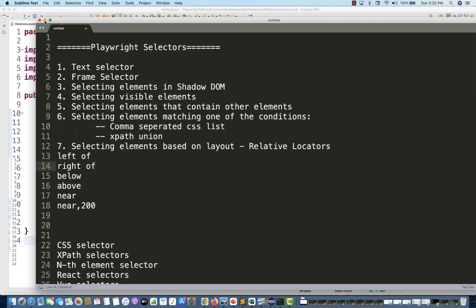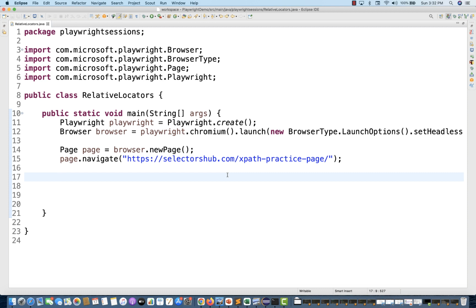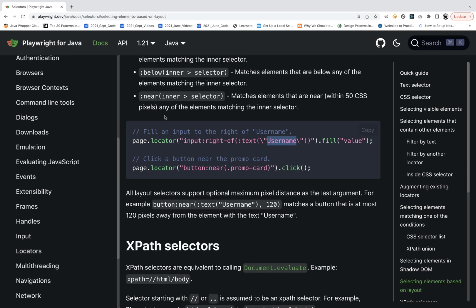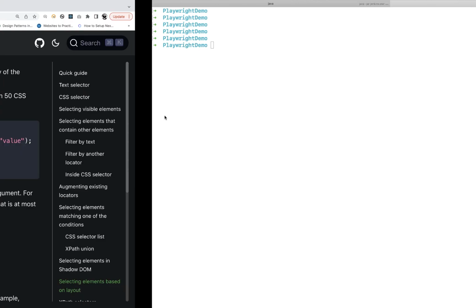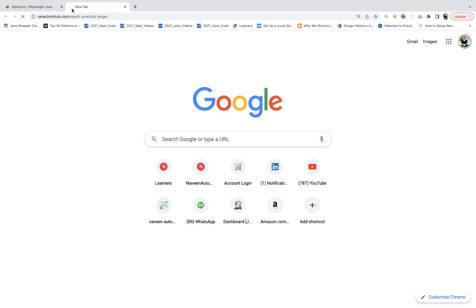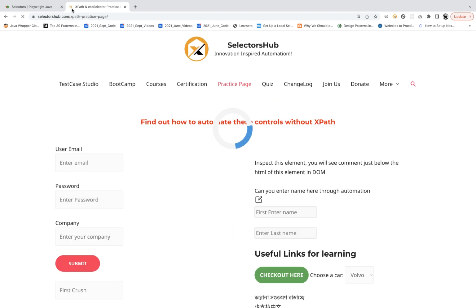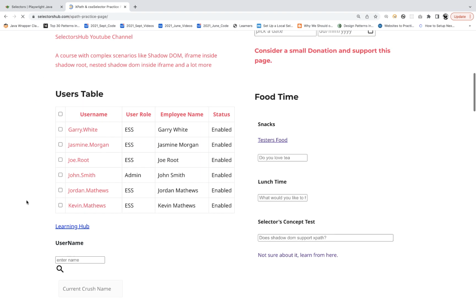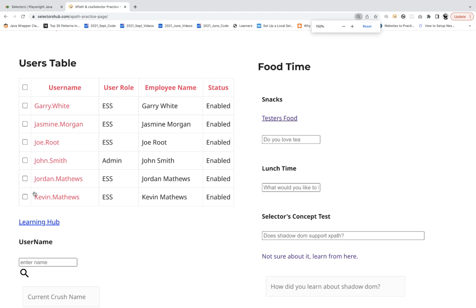I'll show you a couple of really interesting examples, especially for web table handling, you can easily maintain that. So how will you do this? For example, I'll go to selectorshub.com. There is a web table available on this particular page created by Sanjay, and you just slightly scroll it down, and then you can see there is a web table, and it's a dynamic web table. You never know where exactly Joe Root is coming and where exactly this Jasmine Morgan is coming. So my task is you have to click on the checkbox of Joe Root.